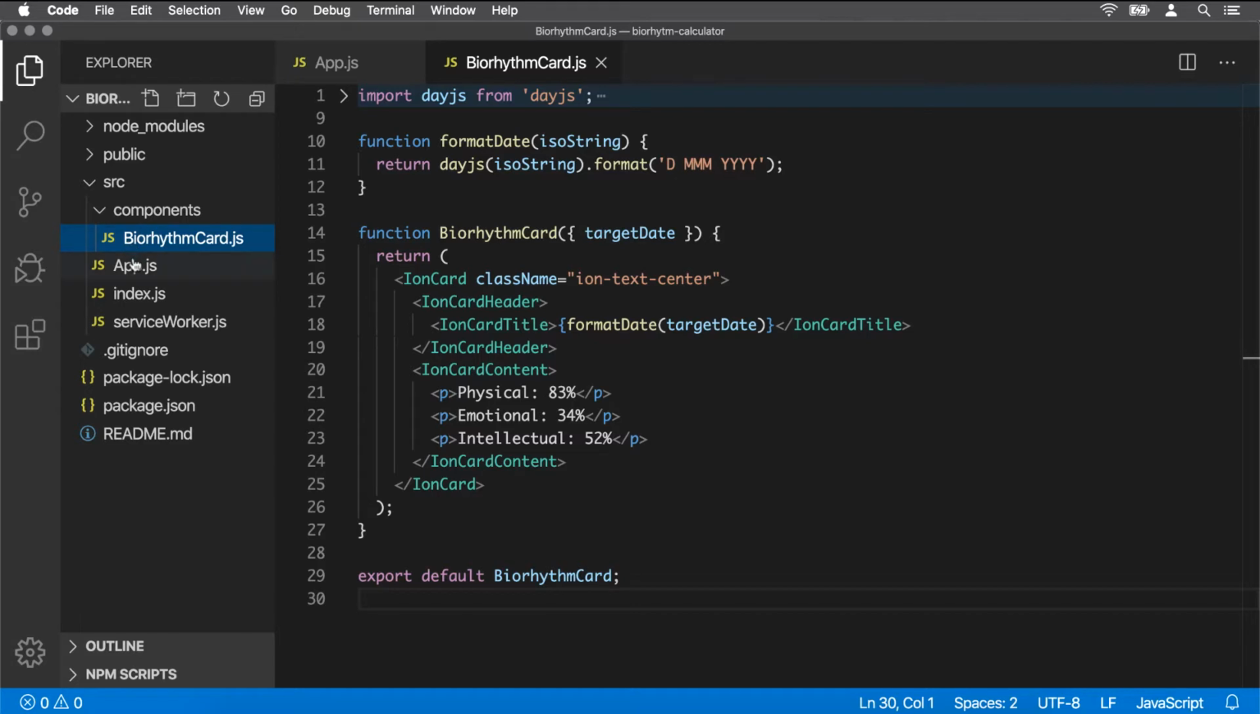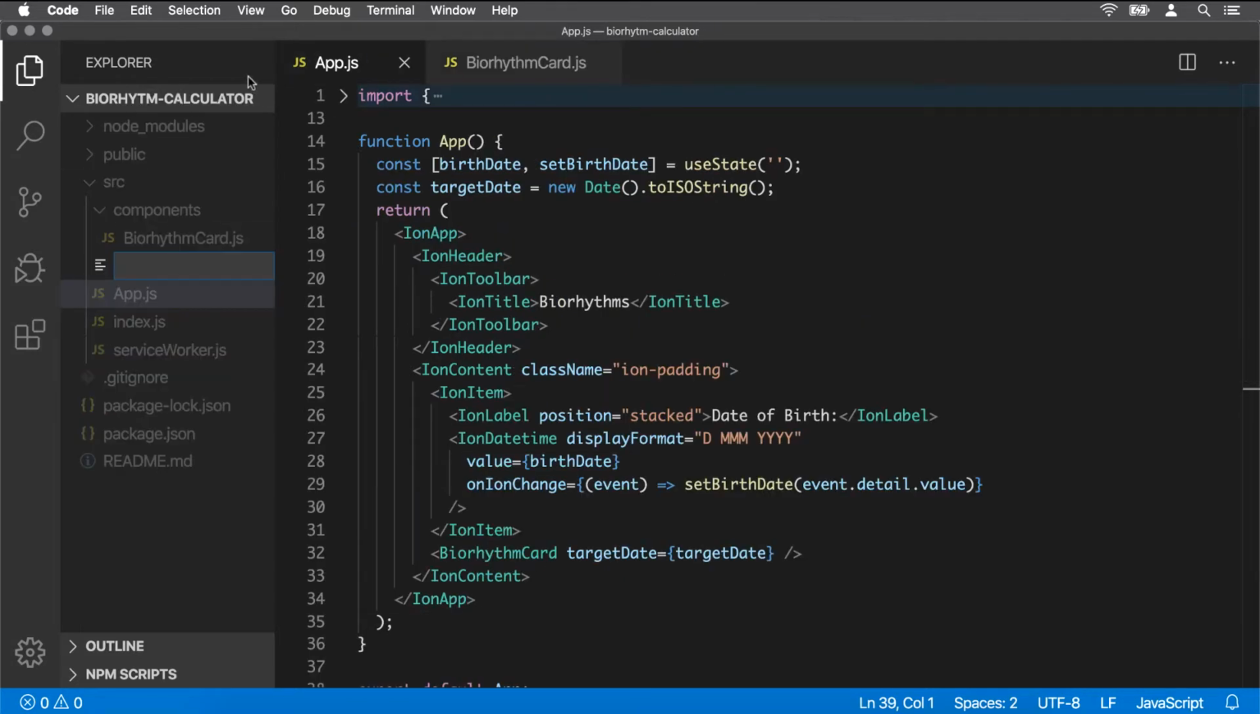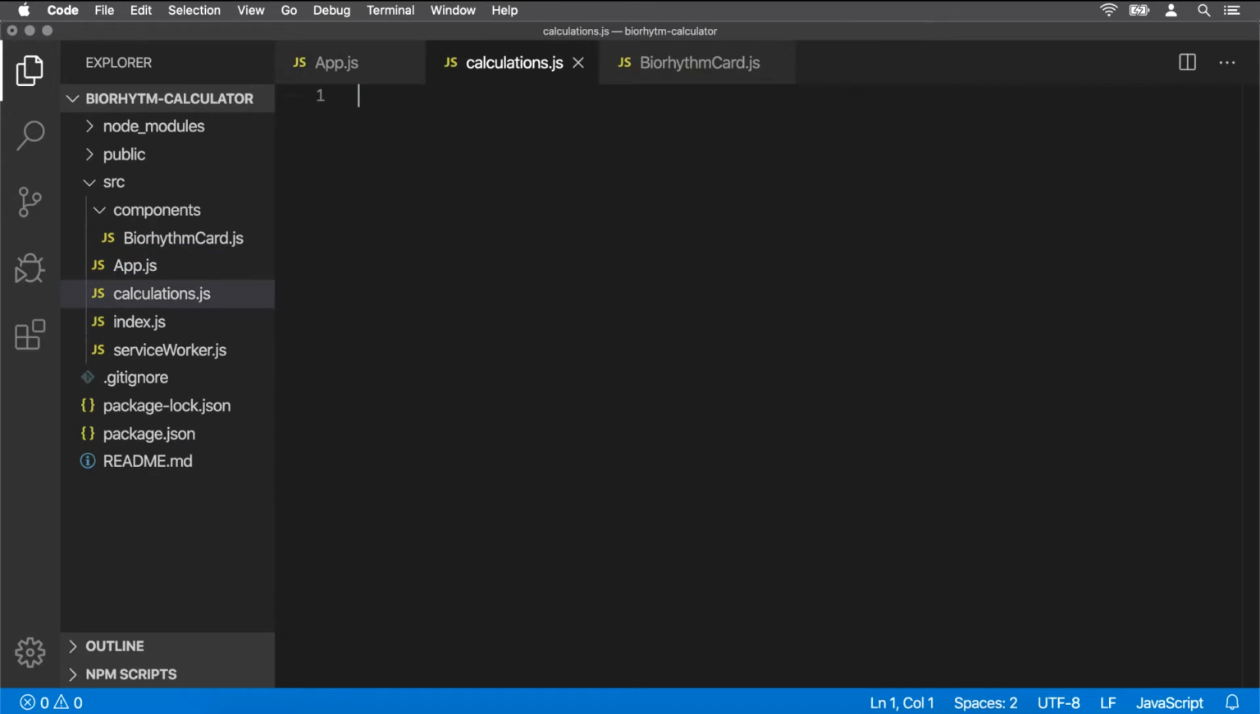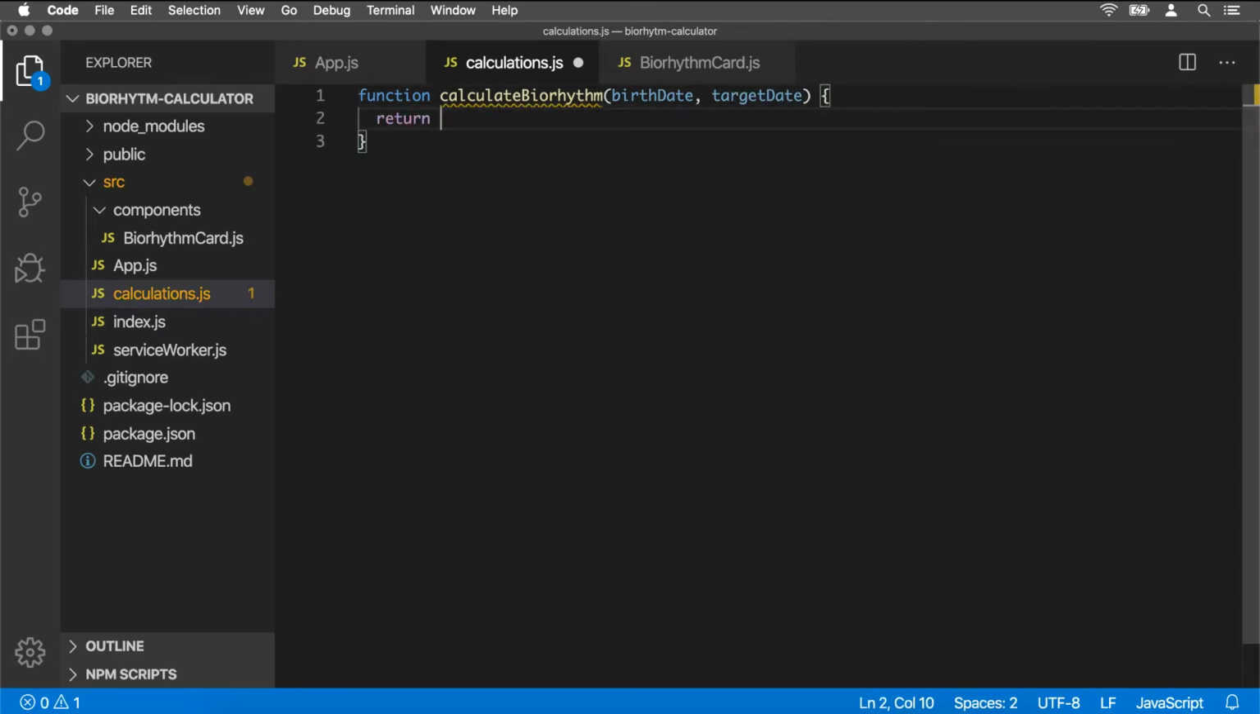Let's add a new file at the same level as app.js. Let's call it calculations.js. And here we want to write a function to calculate a biorhythm. As parameters, we'll need the birth date and the target date. We'll return a number. Let's start by always returning 0. So this is just the stub of our function. Let's export it as well so we can use it in other files.